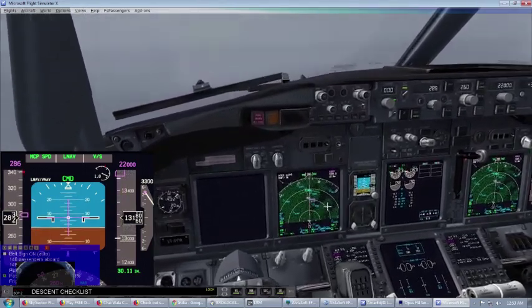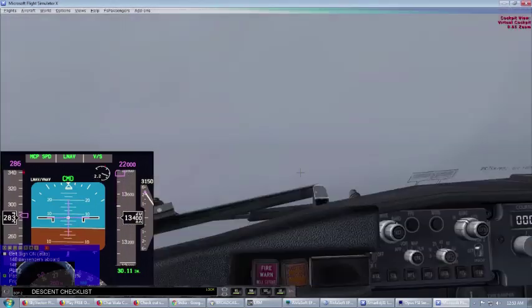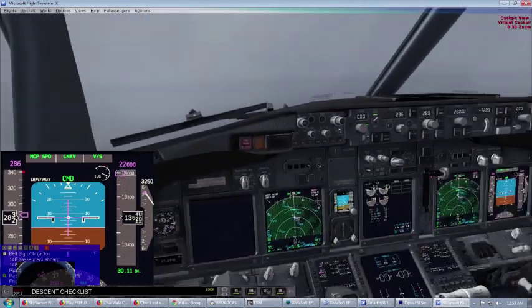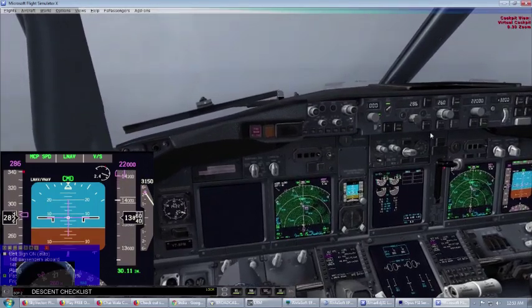Giant 4462, you got radar contact at 1,500, climb and maintain 16,000. Climb and maintain 16,000, Giant 4462.